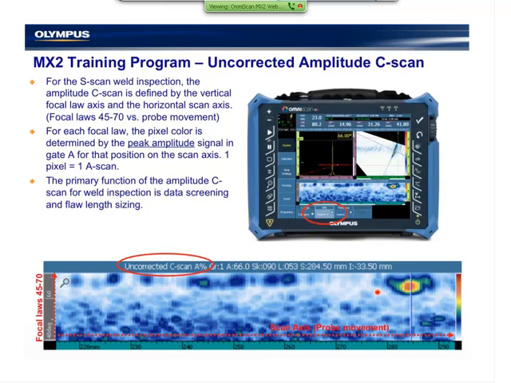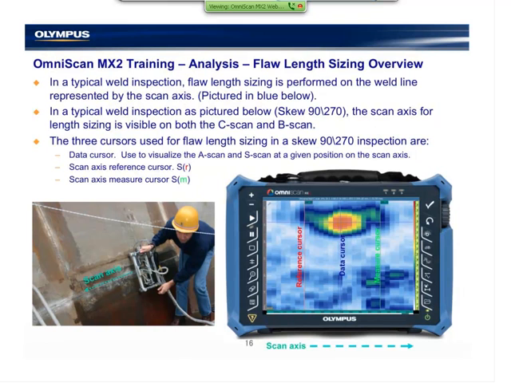This display is typically used for our length sizing. We're going to associate the length of the flaw with the scan axis and the depth and the height of the flaw on the ultrasound axis. So as the scanner is moved on the component, we are populating the display on the scan axis. Every 1 millimeter of scanner travel here represents 1 millimeter on the C-scan display.